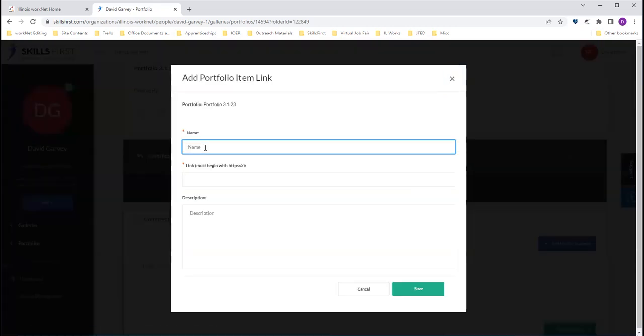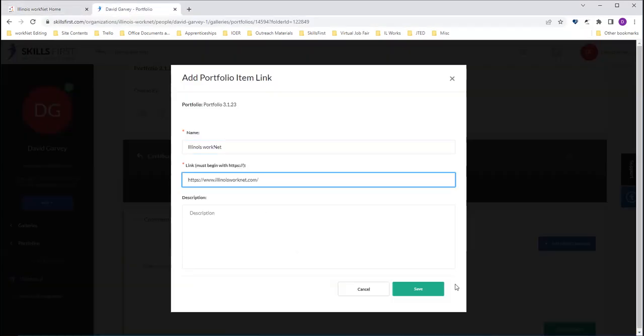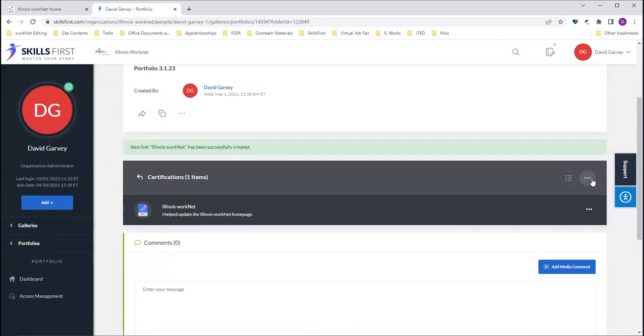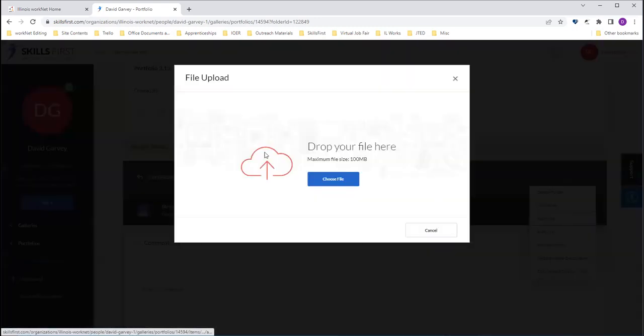So let's say you wanted to showcase the website or artwork or your portfolio of work and accomplishments, you can do so here. So let's say, my workNet. I helped update my workNet homepage. We can see that there's a link for that here. And if we needed to add another file here, let's say, about this file here.